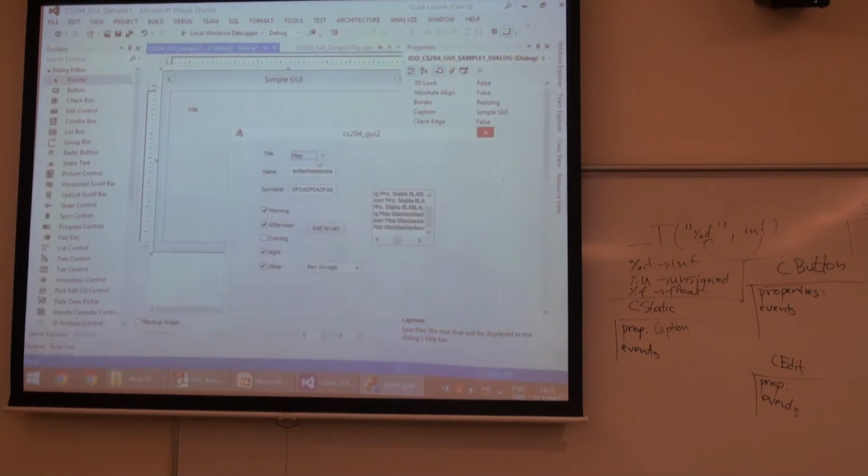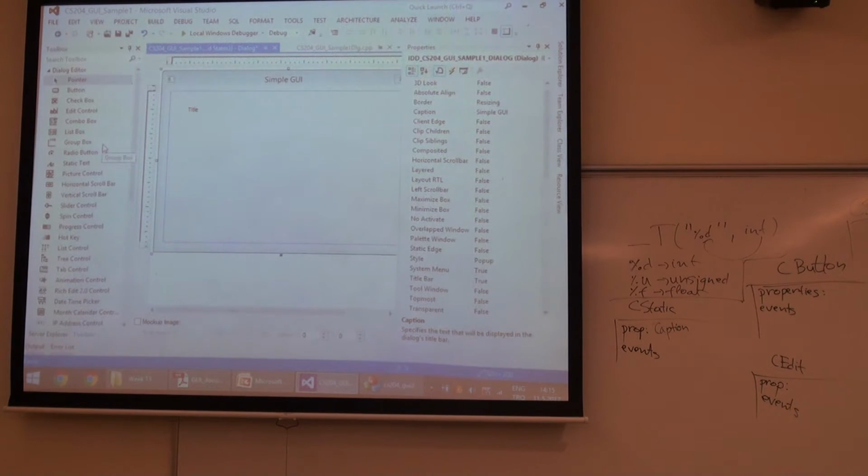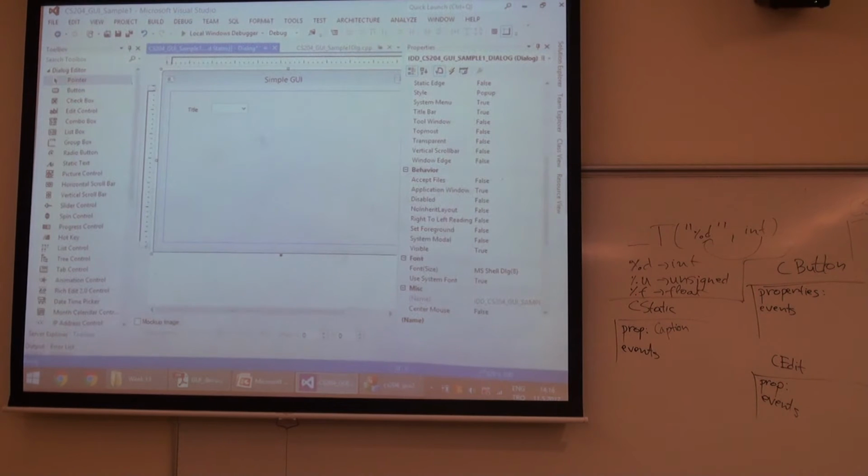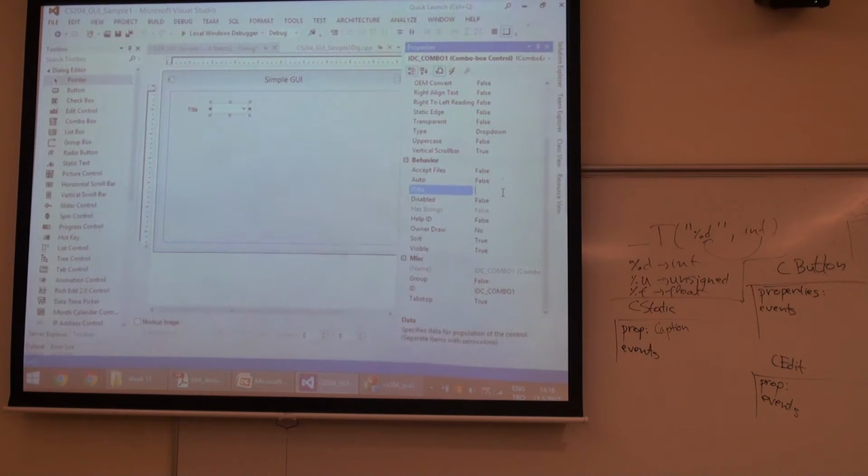Now let's go and add this guy, which is which one? It's the combo box. I'm adding it, and I have it here. How can I add the data here, Mr., Mrs., or whatever? Well, I'm selecting this one, and you see here, data, behavior. At the behavior, I have this property called data, and I add them here. So I have Mr., then I add a semicolon.